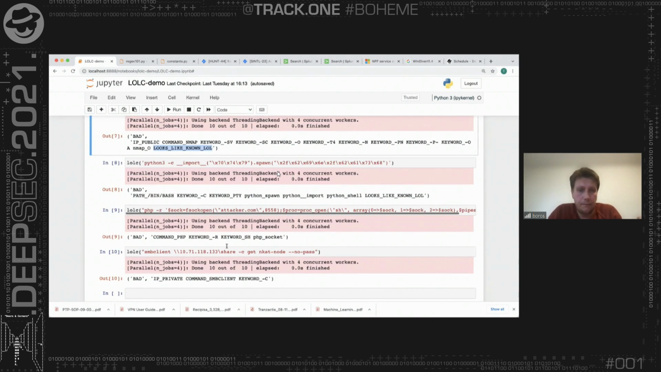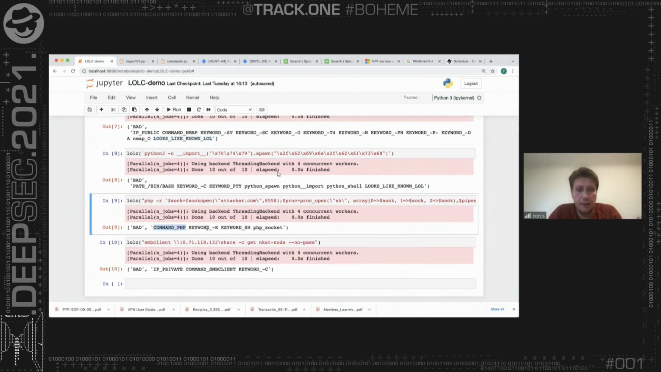Others are simply going to be marked as bad because of the behavior itself, like this one over here. So it's a PHP, it's opening a socket, running an SH, and so on, which is actually really good.